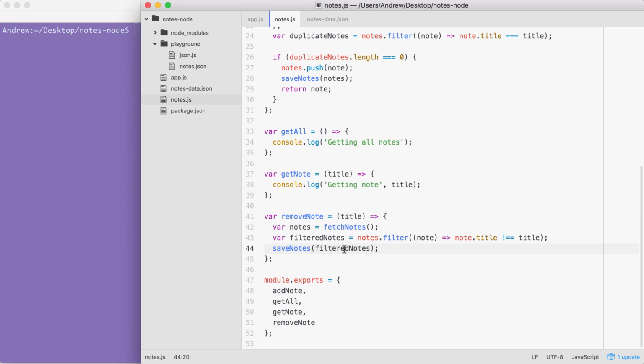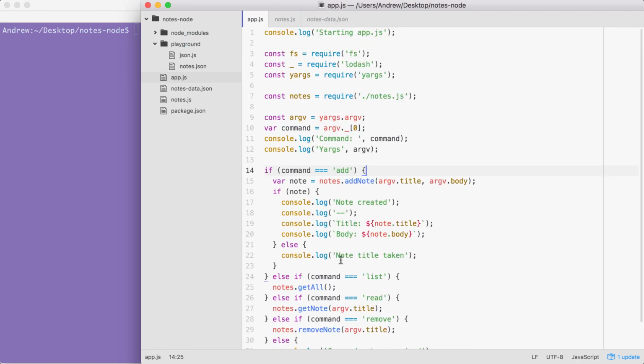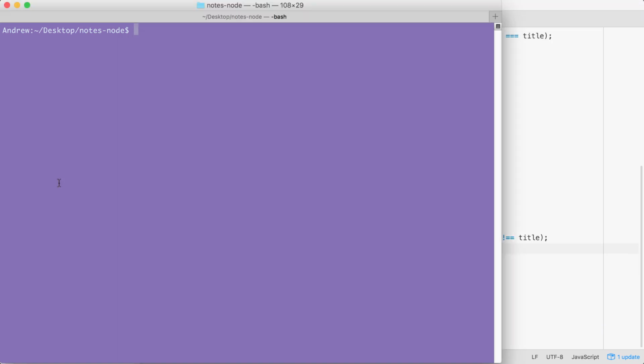And we can test these by saving the file and trying to remove one of our notes. I'm going to go ahead and try to remove secret2. That means all we need to do is run the command, which we called remove, which is specified over in app.js, and then it's going to call our function. I'm going to run node with app.js, and we're going to pass in the remove command, and the only argument we need to provide for remove is the title.